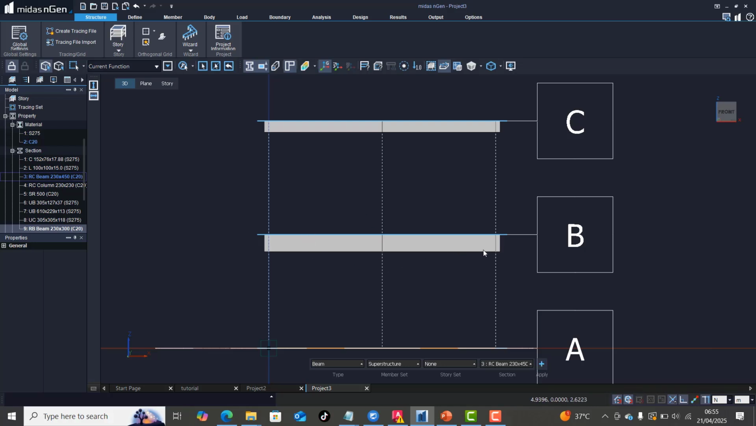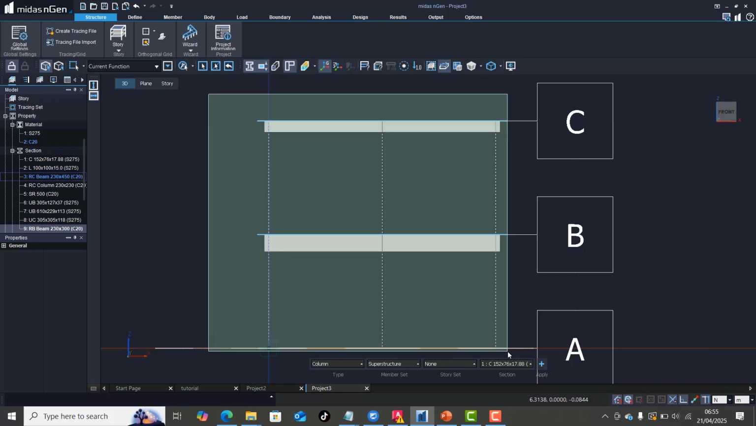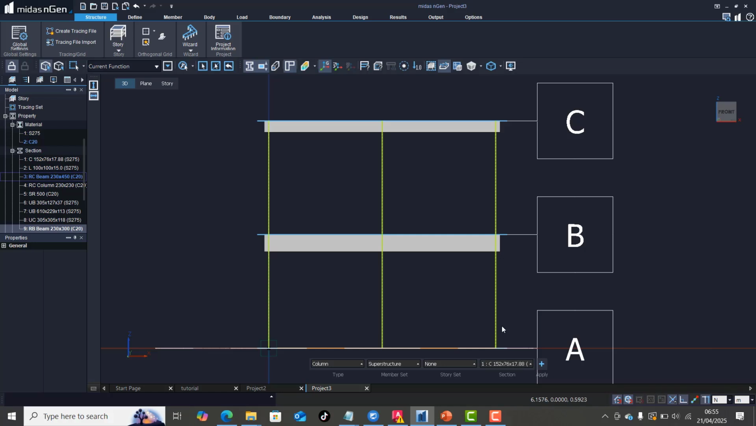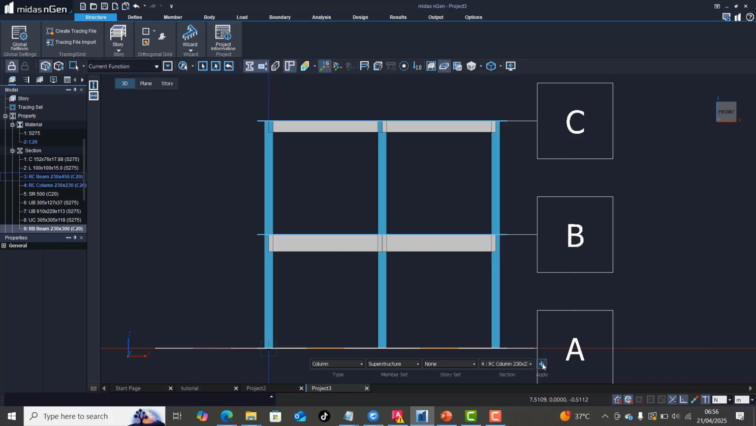Now, even by viewing this, you will notice that this depth is definitely higher than this, which makes it different. Good. So the same way, I'm going to select my column, select column and highlight from left to right. Automatically the software will select the vertical members, and all I need to do now is to select my RC column 230 by 230 and I will click on apply.